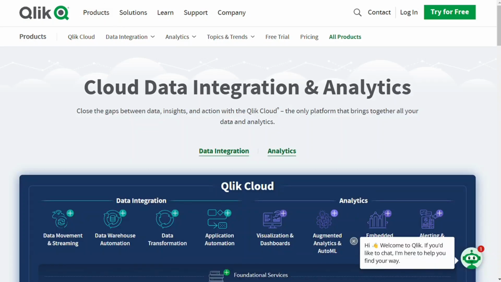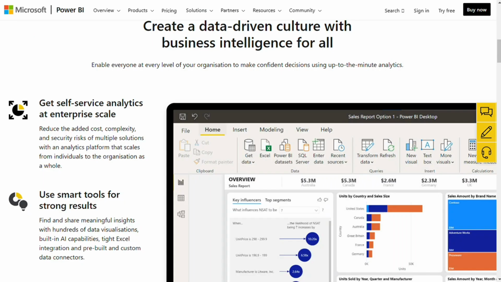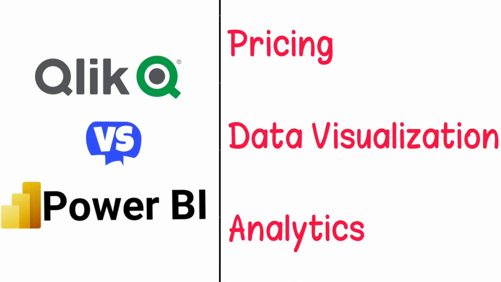Hi guys. Qlik and Power BI are both business intelligence and data analytics platforms, but which one should you be using? To help you make an informed decision, I'll explain the main differences between Power BI and Qlik, and we'll consider 3 criteria to see how these two tools stack up.